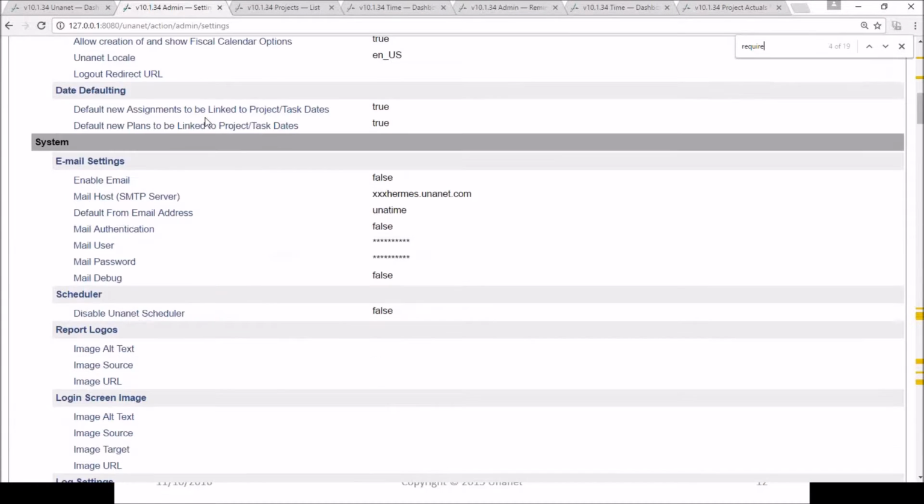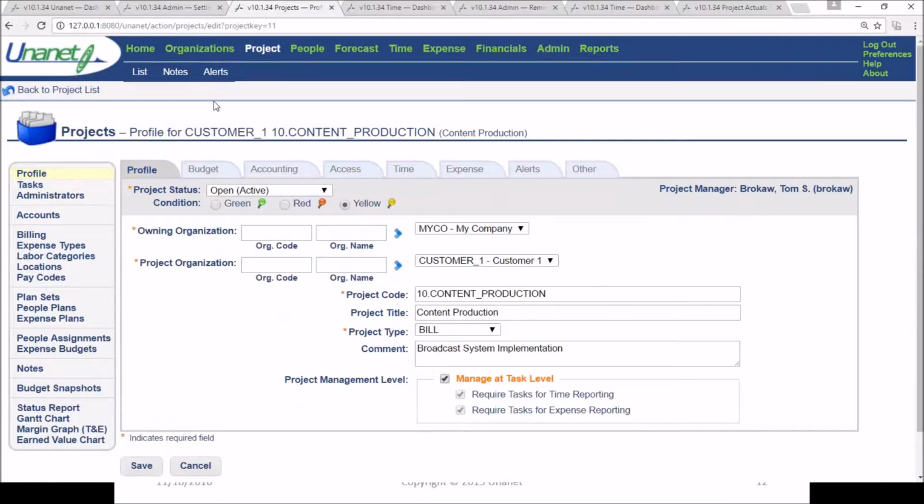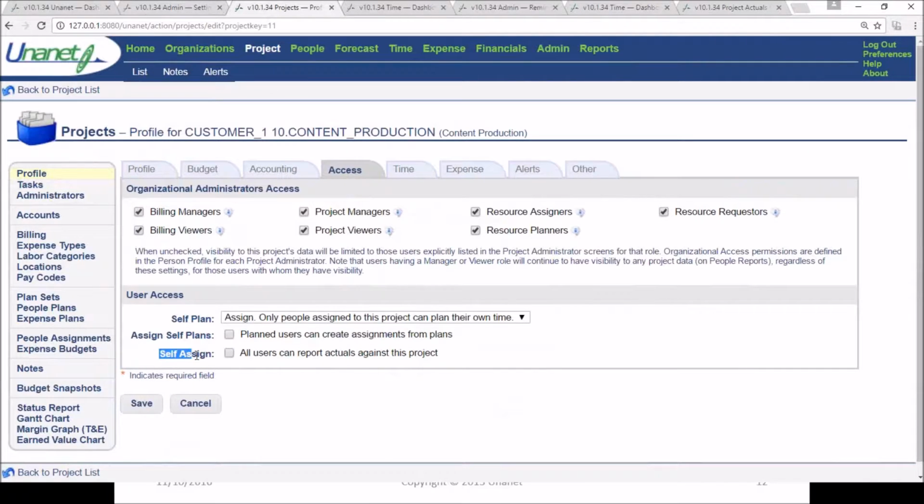Okay, so that's the properties. Okay, in the projects are a number of places that you can set to help your system be DCAA compliant. The first place is about access. So self-assign, and I do not have this box checked. Were I to have this box checked, anybody could charge to this project. So we want to control what projects people can charge to, and we wouldn't want to have that box checked. So I'm in my project in the Access tab.